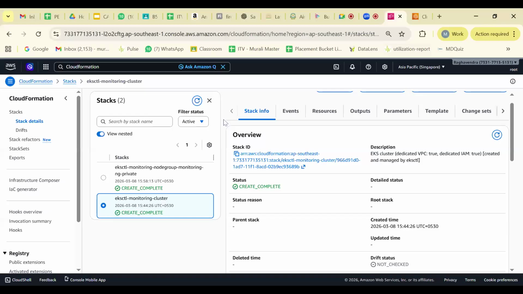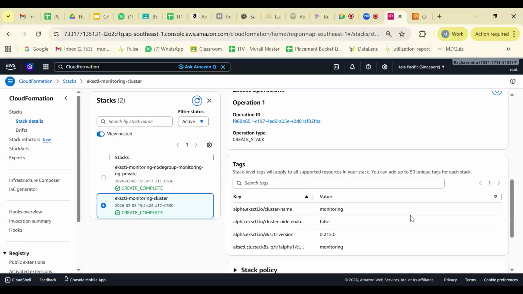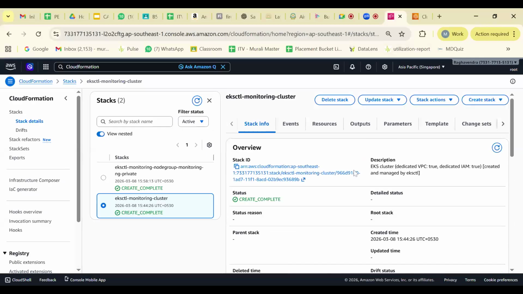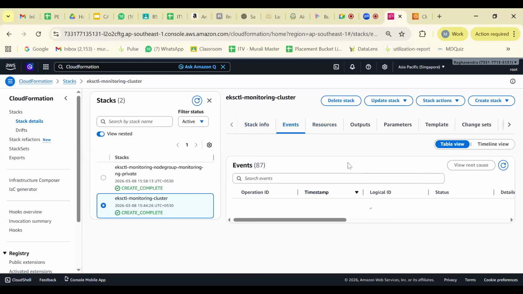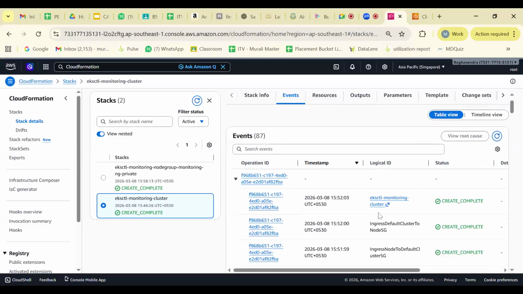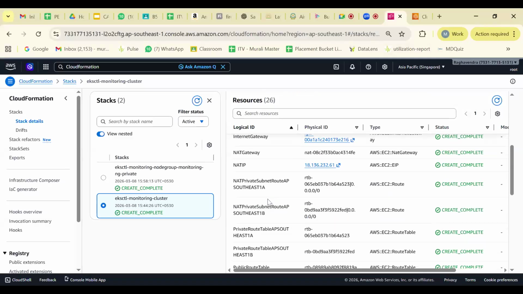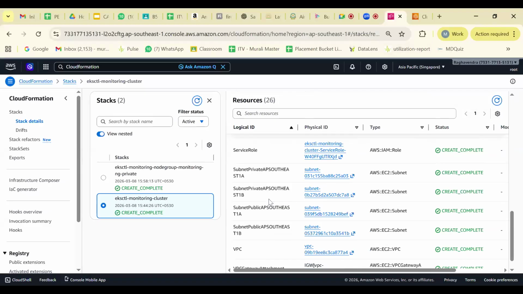So you're able to see that the EKS cluster is created. Events. So still a few more things are in the process. Then resources: node, security group, NAT gateway, everything is getting created.